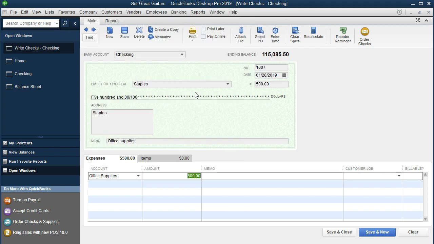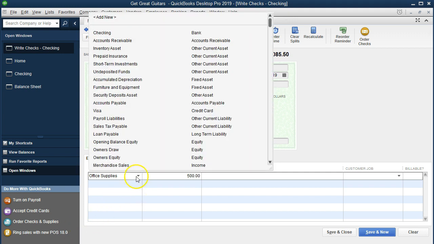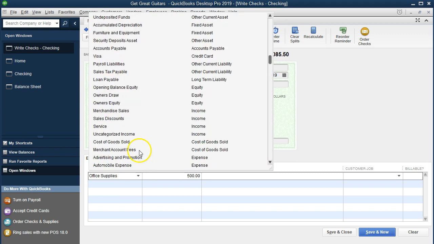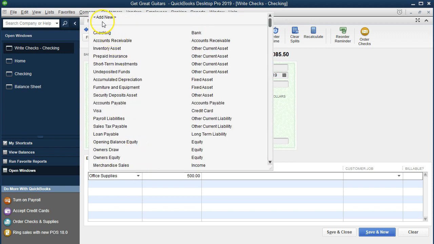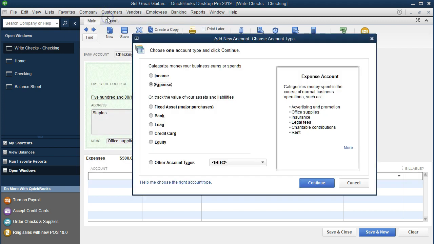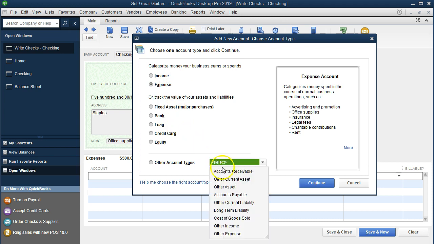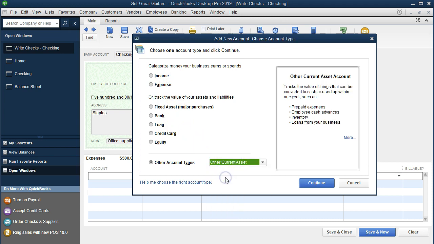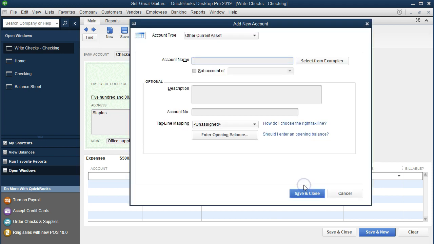So I'm going to say tab. Oh, hold on a second. Yeah, it didn't ask us to create a new account, so let's try a different method here. I'm going to select the drop down. We're going to go all the way up top, and let's try the add new. So again, we want to call it basically office supplies, but I don't want to make it an expense account. So we're going to go here to the drop down and make it an other current asset account and say continue. And then we'll call it office supplies.